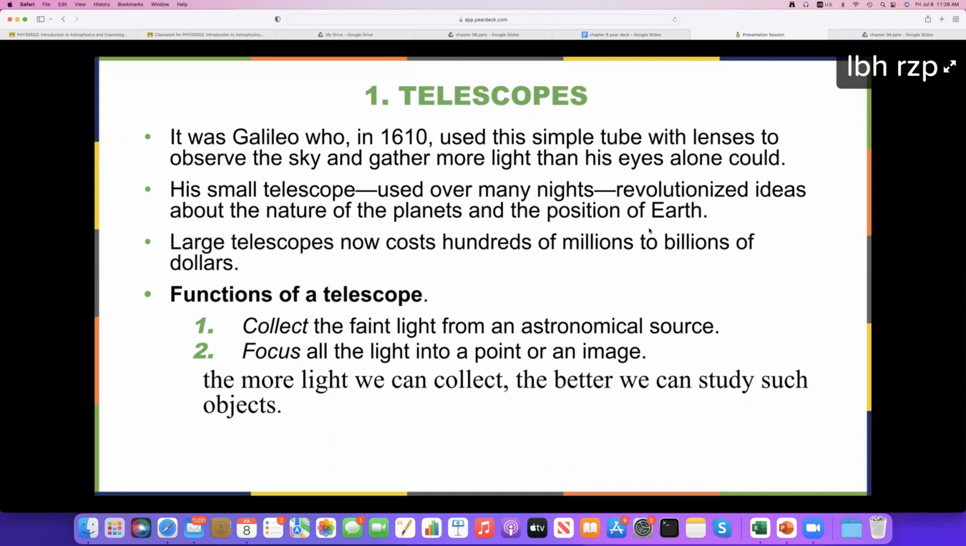And before we look at these large telescopes and the technology behind those, let's just learn the very basics about the telescope, right? Now, the telescope has two basic functions. The number one is collect the faint light from astronomical sources. So the main purpose of a telescope should be to collect light as much as possible, right? And the second one is focus the whole light into a point or an image, right? So you have to collect the light and then focus all the light to a certain point, right? So these are the two primary tasks that we should have from a telescope, right?